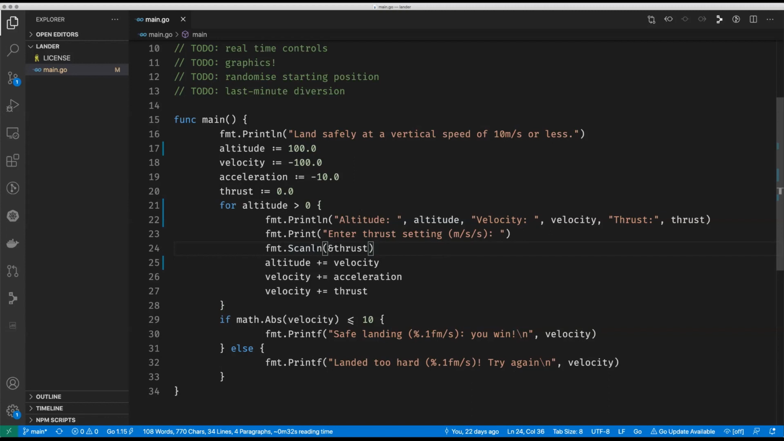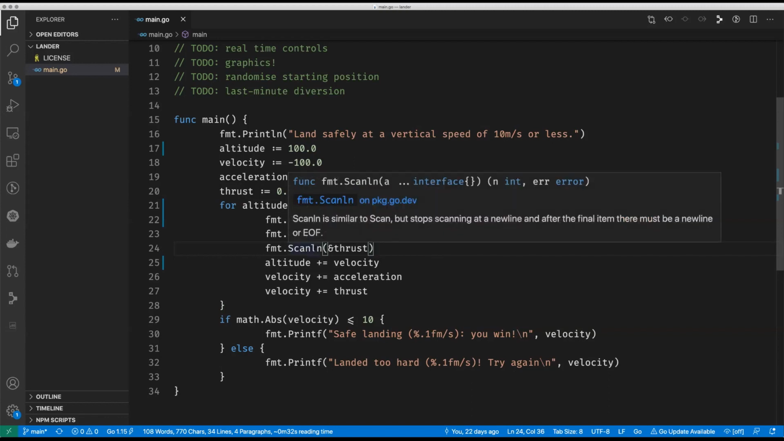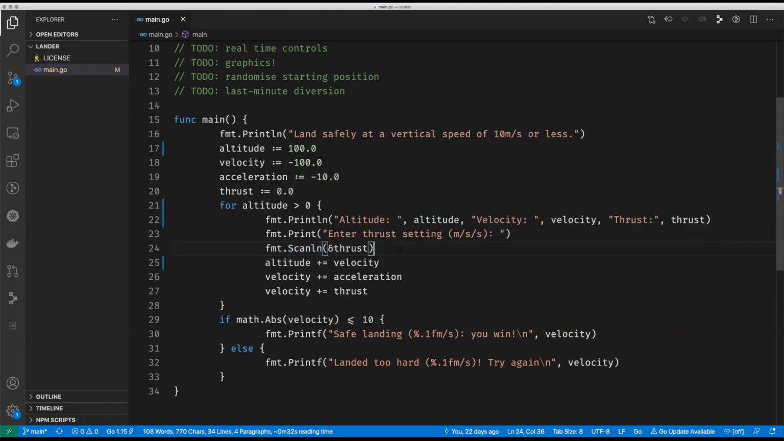Yeah, there's this very useful fmt.Scanln. Are we using that to calculate? Are we adding that to the velocity? That's all we're doing, right? We are reading the desired thrust. So if you say I want 100 meters per second, you'd enter 100.